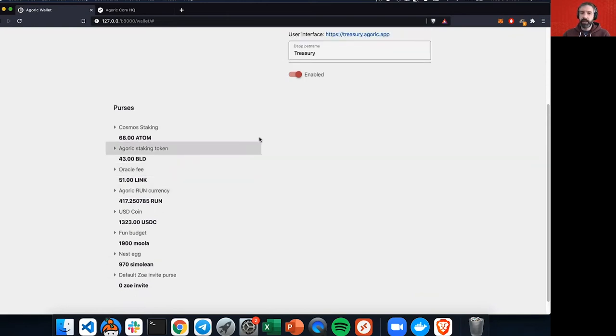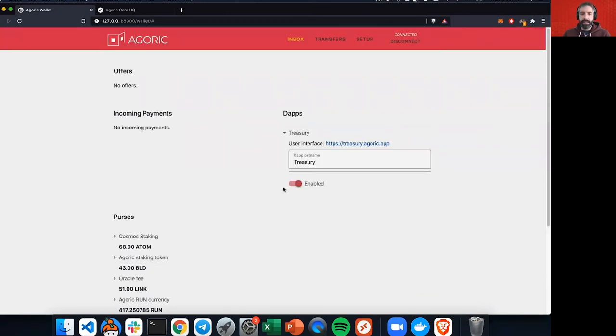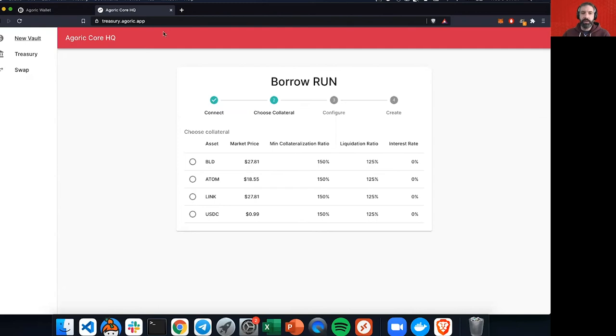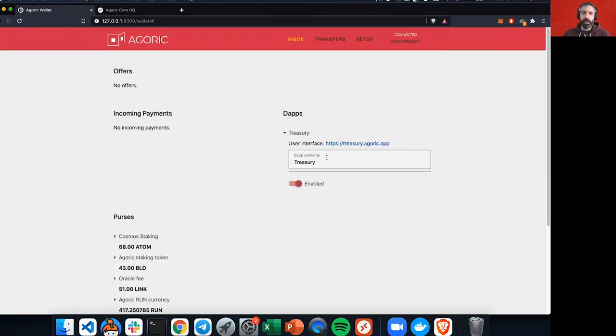Etc. I've also already connected to the Treasury app. So you saw me do that at the end of the wallet setup video. But when you launch, after the wallet is launched, if you launch the application here, it will ask you to connect. And I've gone ahead and done that.